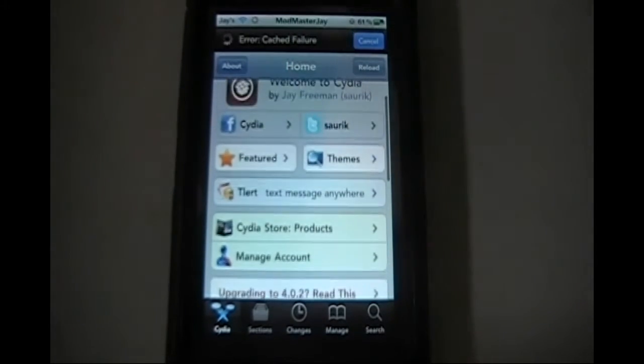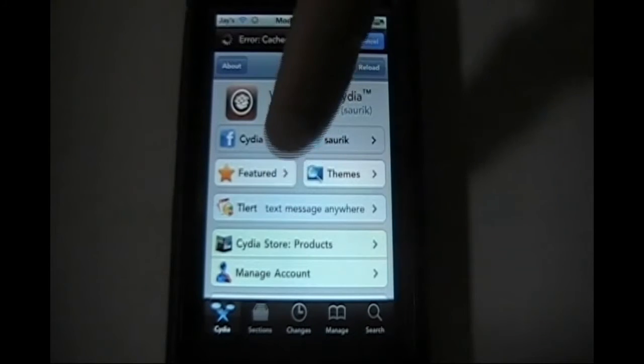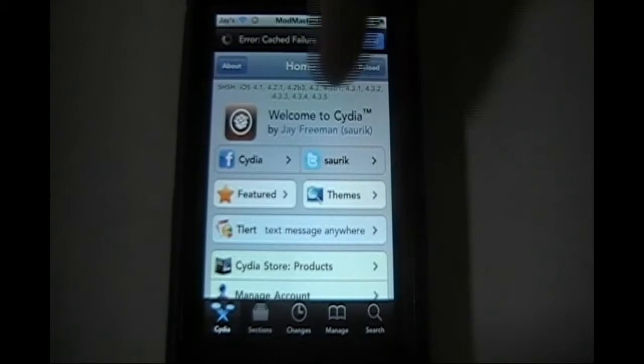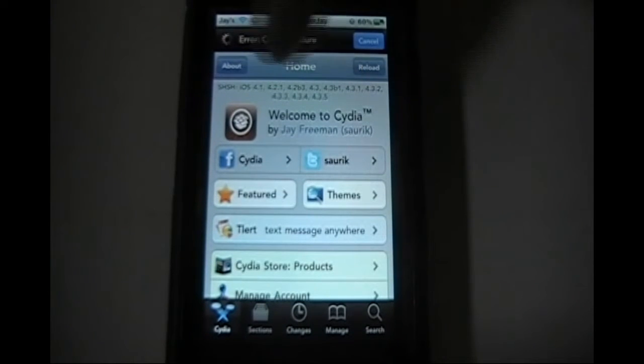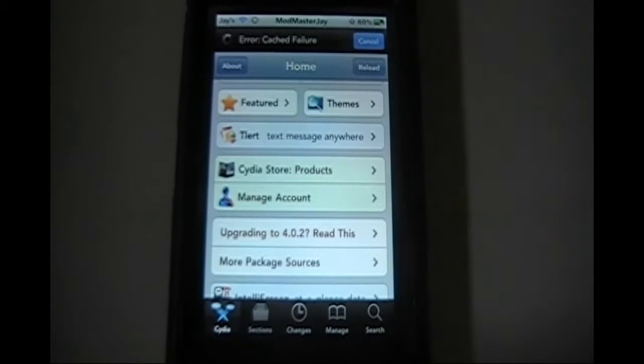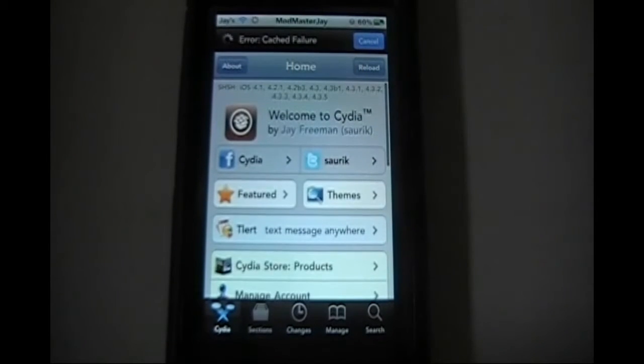It's pretty straightforward. You can just kind of manage your account if you have one. It tells you all the SHSH blobs that you have saved. And that's the home screen for Cydia. I'm going to do this video in sections and different parts so that I can hopefully cover all of Cydia. So this is the first segment, and I'll move on to the second in one sec.